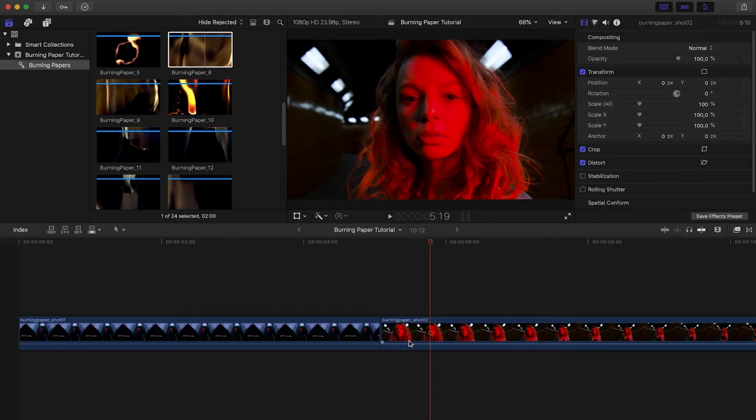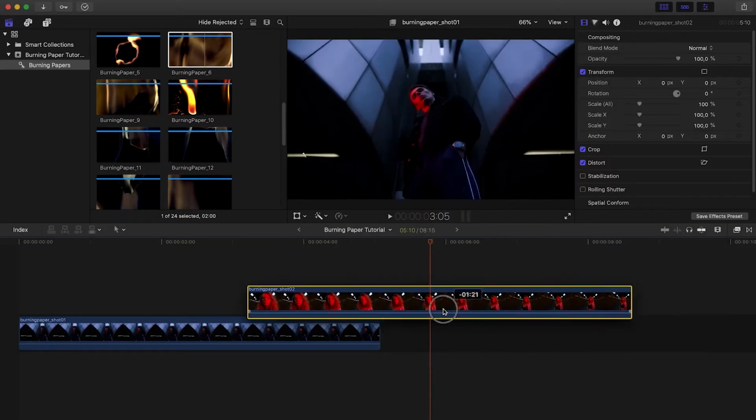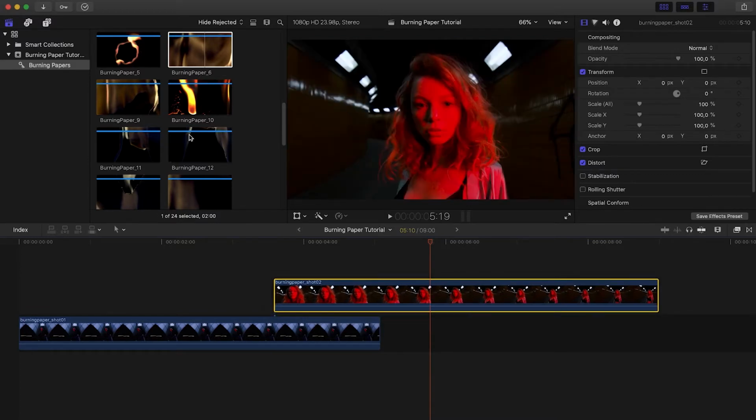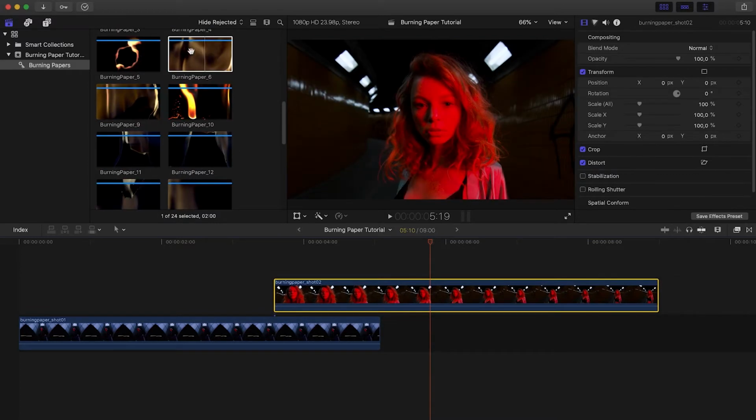So as you can see, I'm starting off with my two clips already in the timeline, and all my other files are already imported. So the first thing I'm going to do is take my second clip and drag it above the first clip, and then you need to select which burning paper you're going to use. In this case, I'm going to pick number 6, because I like this one a lot.